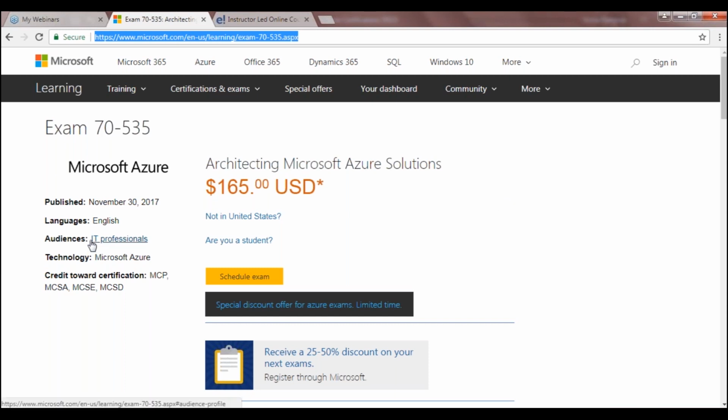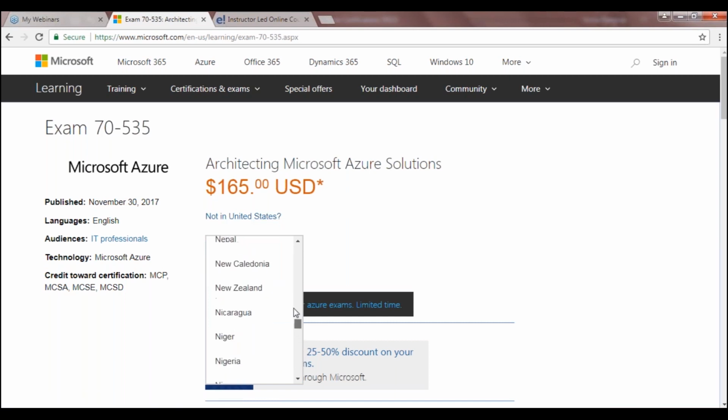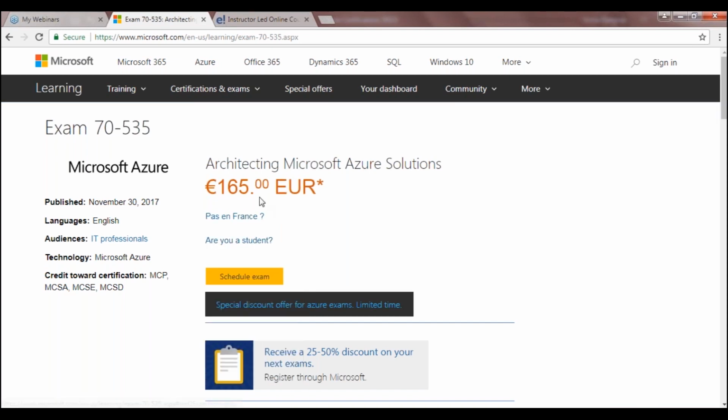Now, as you can see, this exam is for IT professionals in particular, and the language in which you can take this exam is English only. This is the fee when you appear for this examination from the United States. If you're not from here, you can always click here and select the region from which you want to take the exam. If I switch and pick, say, France, the fee is 165 euros. So you're free to see whether your region is eligible for this exam, and if so, what the fee is and what currency you're supposed to pay it in.